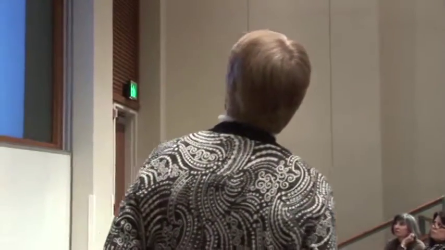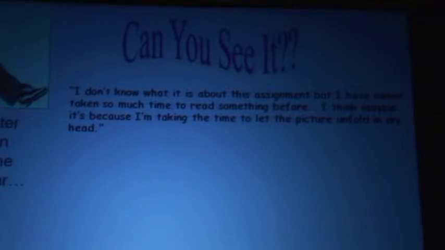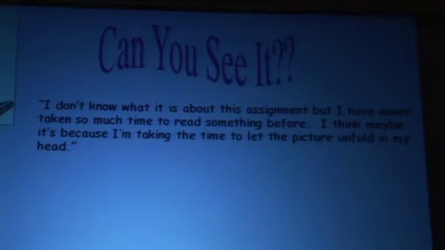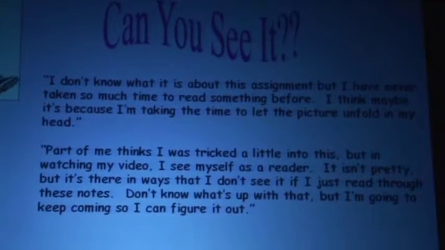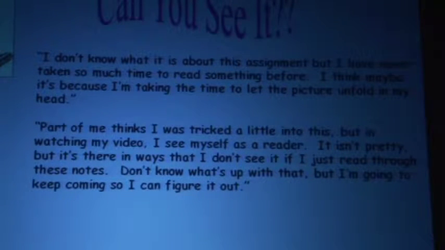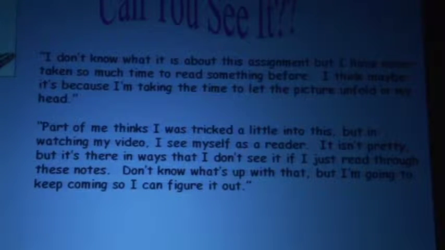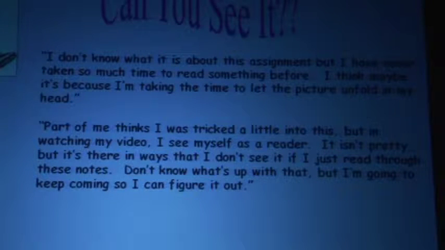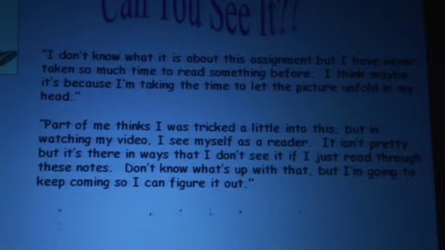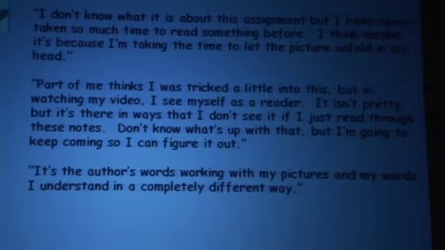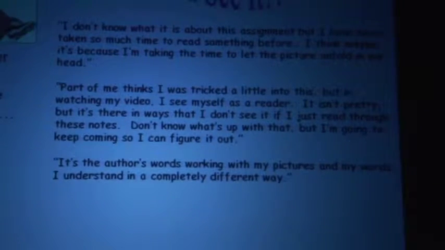And I want to share with you a piece from a kid who would not read and would not write at the beginning of the year, who became this thoughtful because Sarah said, "A book is one kind of literacy, but your world is full of literacies we don't even think about. And if you'll go to those, I can go with you." And so this kid said, "I don't know what it is about this assignment, but I've never taken so much time to read something before. I think it's because I'm taking the time to let the picture unfold in my head. Part of me thinks I was tricked a little into this, but in watching my video, I see myself as a reader. It isn't pretty, but it's there in ways that I don't see it if I just read through these notes. I don't know what's up with that, but I'm going to keep coming so I can figure it out. It's the author's word working with my pictures and my words, and I understand in a completely different way."